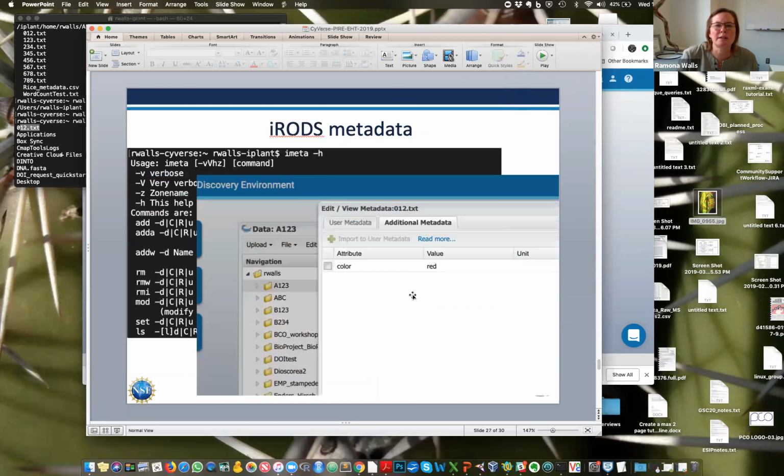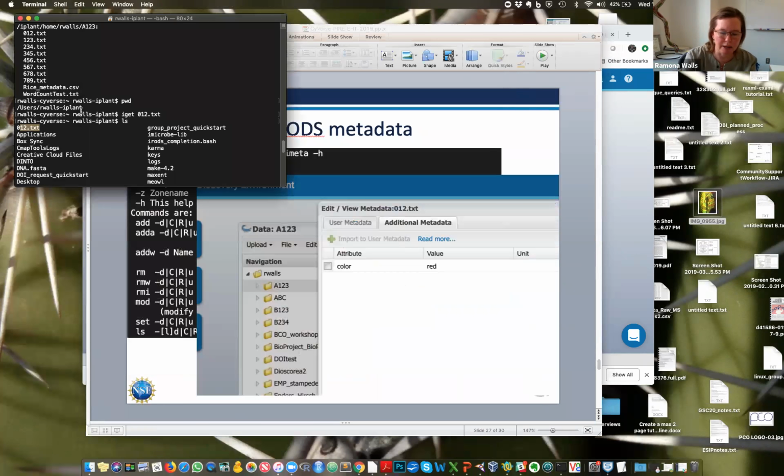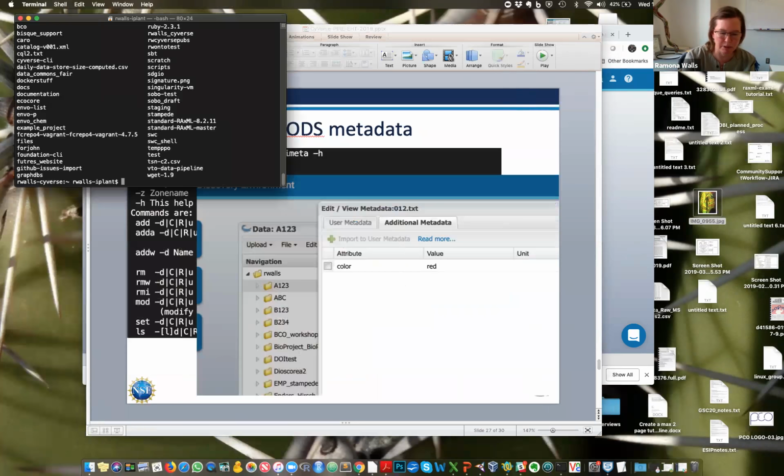And so here's an example of the iRODS metadata. We go into iRODS, let me see if I can make this a little bit bigger.